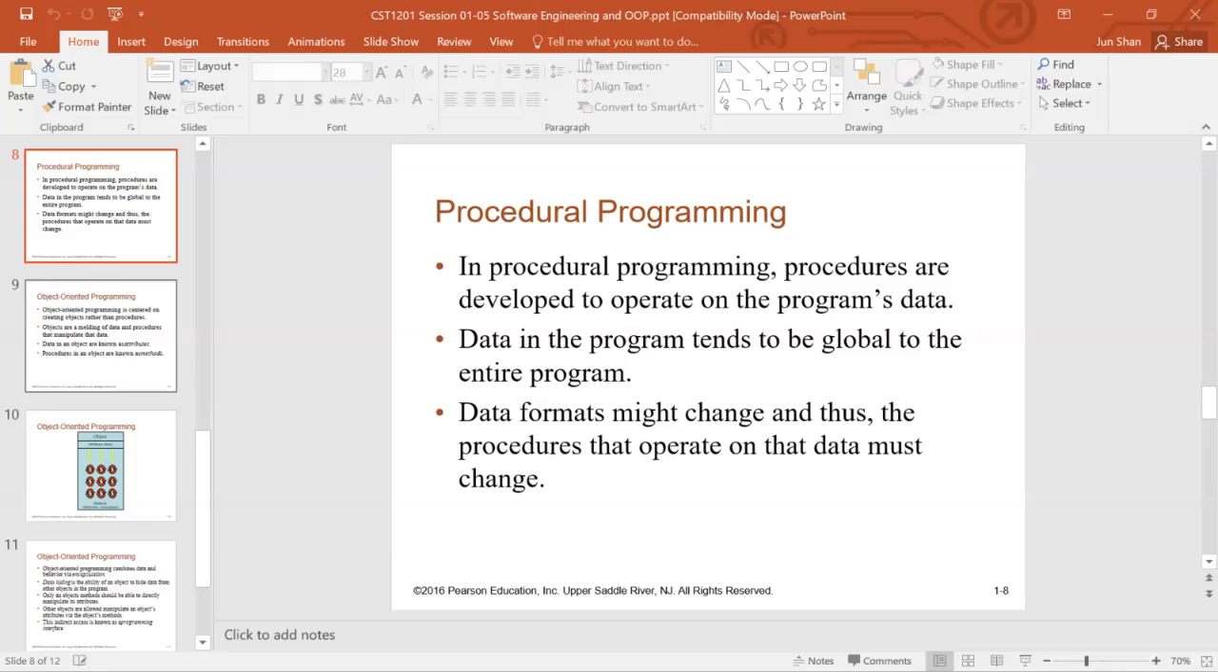An example is, for example, the car license plate in certain parts of the nation is 7 digits or 7 characters. But in some other state, it may be 8 digits. If I create 3 procedures that only operate on a 7-character car license plate, once I go to some state that has 8 characters, all 3 procedures must be changed.